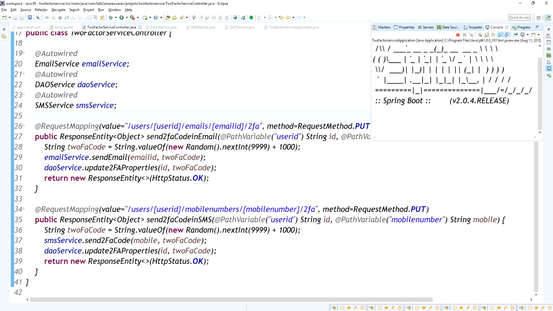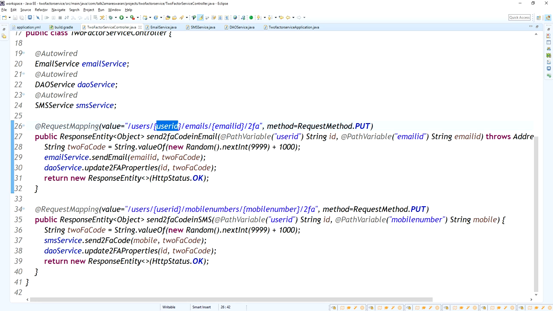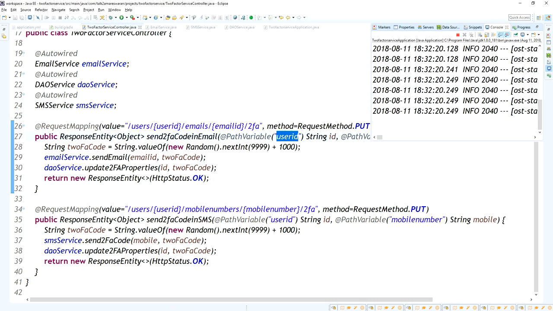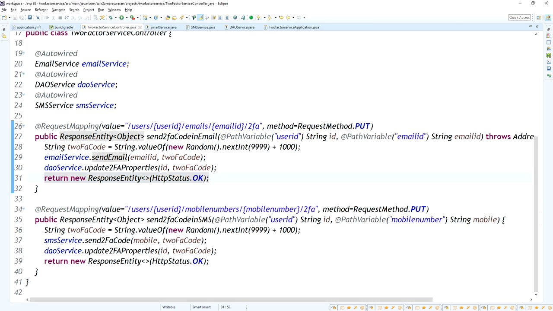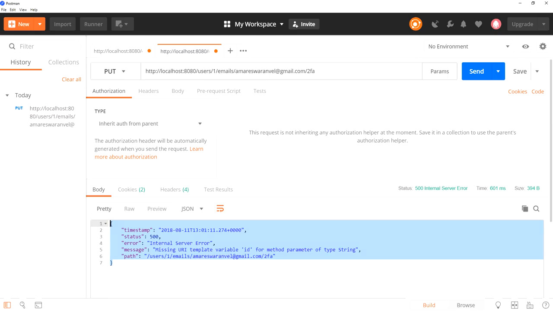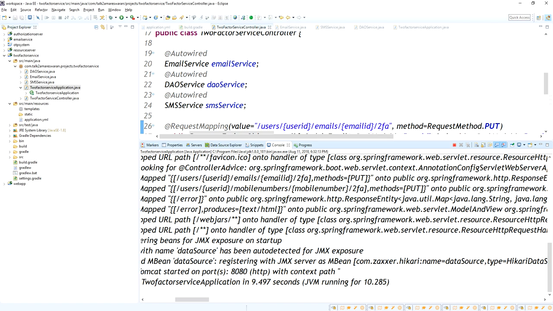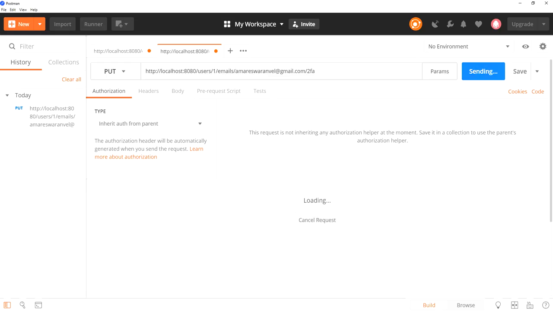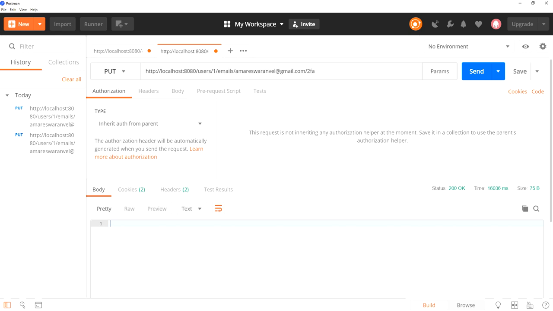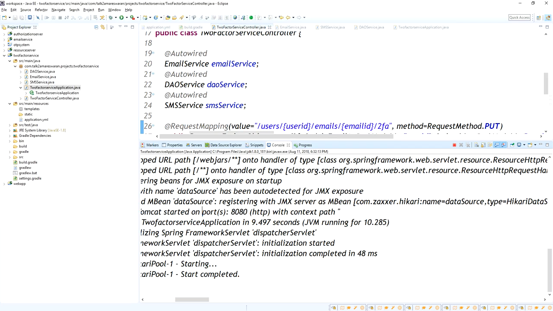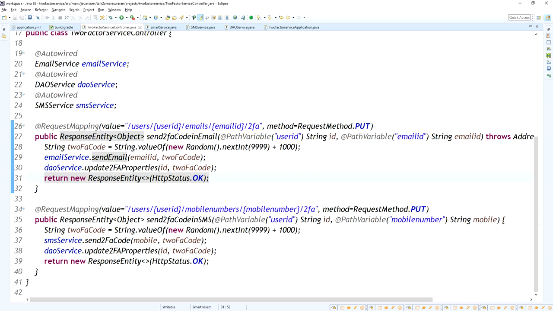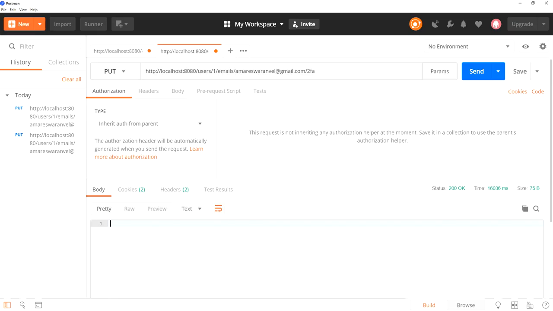So I hope you guys understand. We made some mistake here. We used user ID in the path variable, but we used ID in the method argument. Okay. So that's why we got this error, missing URI template variable ID. Okay. Stopped and started the application once again. Now I am going to run this API. Look here. We received the HTTP status code 200 OK. We did not add any response body in the controller. We added only the HTTP status code 200, so we received only the HTTP status 200 code.